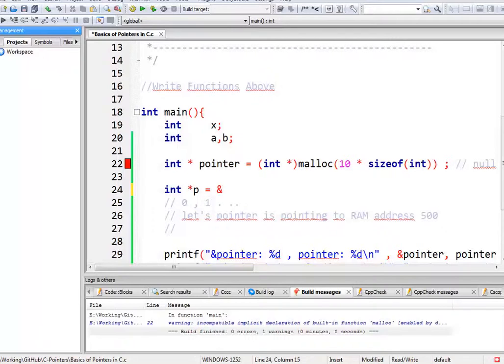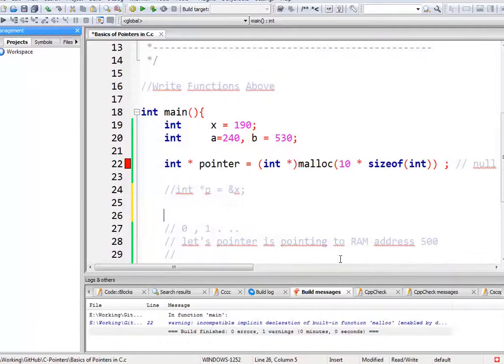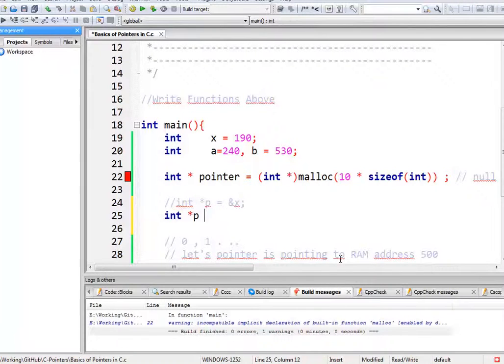So we have several variables here, right? Let me give you some values. Let's say 190, or let's say 240, and let's say 530. Different values, which will make sense. Let's say I have a pointer and I'm pointing it with p. You can declare it like this one. This one is fine, or you can also do this one. You just declare the pointer and you say p equals, p requires an address.